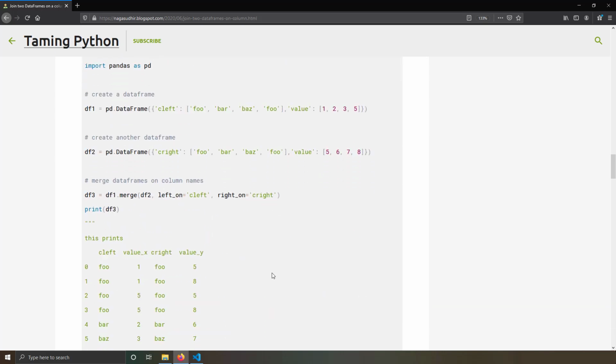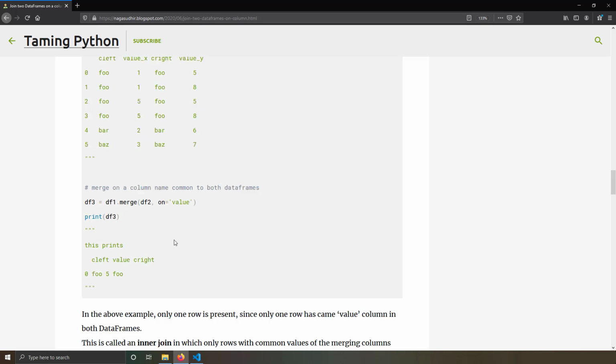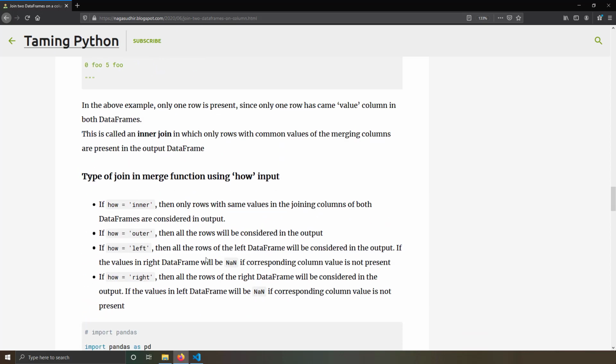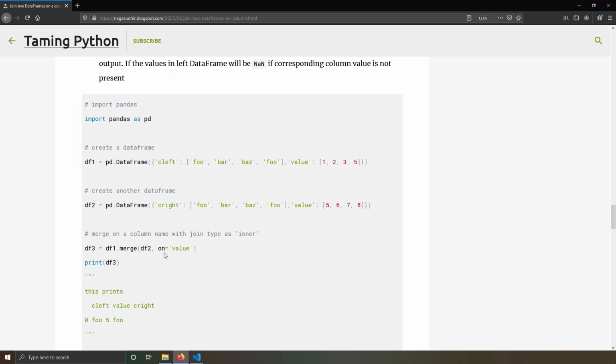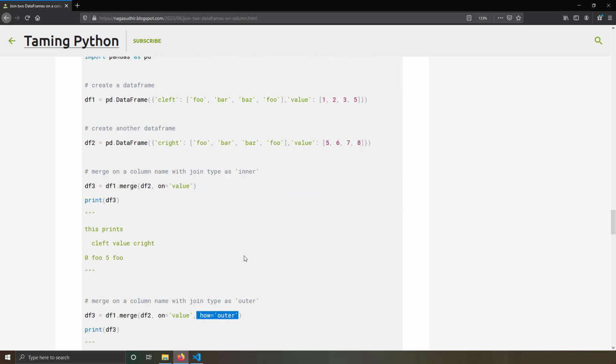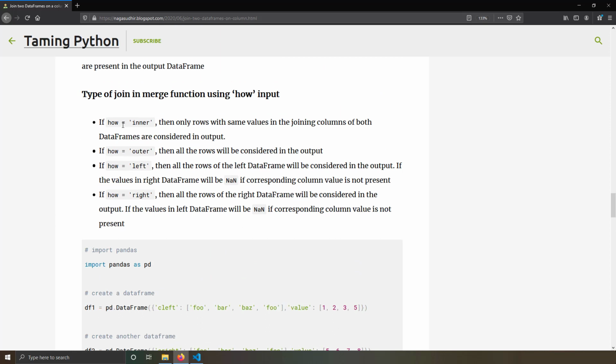Merging on a column name is really simple, guys. You write left_on and right_on. If you want to merge on a common column name, you just write on equal to. We have demonstrated that already in this video. And if you want to control how the merging is done, you just use the attribute how, like I have used here, how equal to outer. So you just need to control the attribute called how, and it controls how the merging will happen.